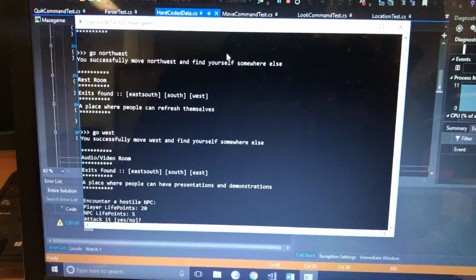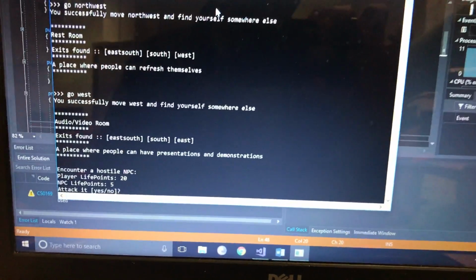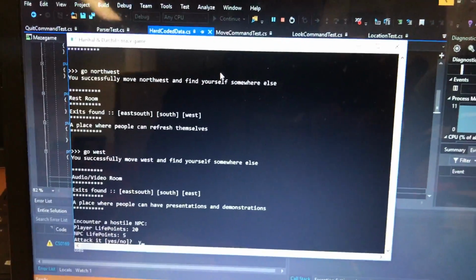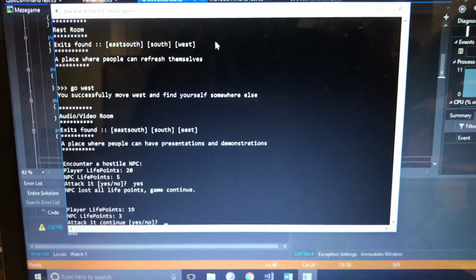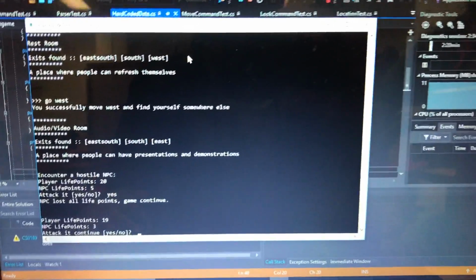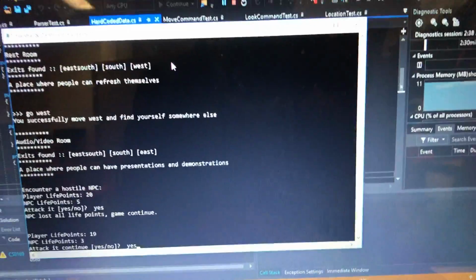which has 20 life points. The player has 20 life points, that's us, and the NPC has only 5 life points. And it's asking us whether we want to attack it or not. So I'm just going to go ahead and attack it. Yes. There you go. So it says that the player life points are 19 and NPC life points just 3. Do you want to attack it again? Yes, let's do it again, because obviously we're going to win.